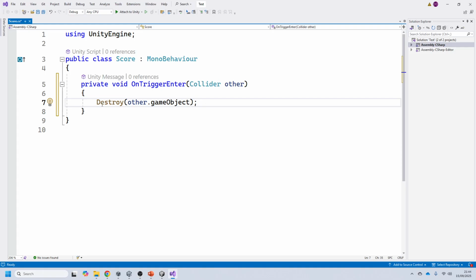Now, if you haven't clocked onto it yet, the problem here is my player is going to touch something, and that something will be destroyed. If it touches anything, including the floor. So let's see what this does.